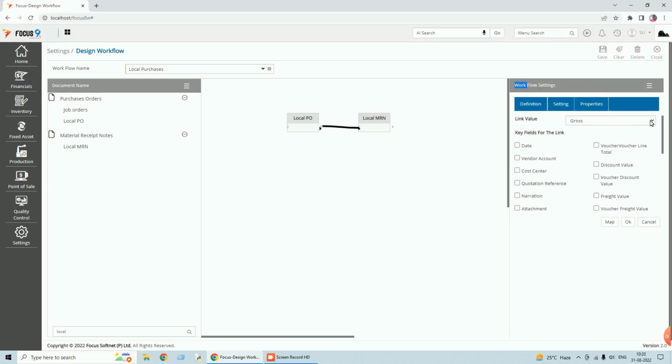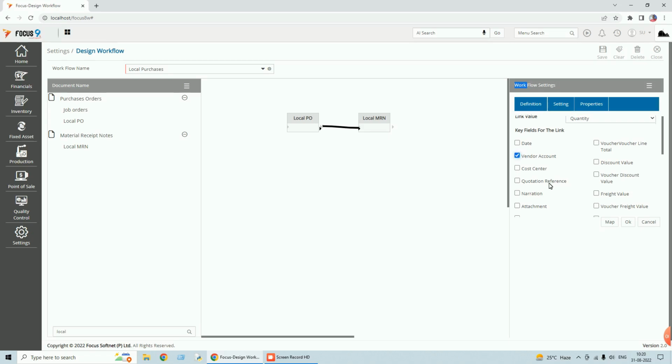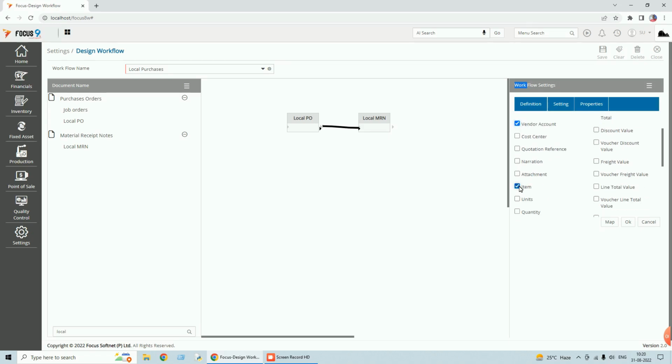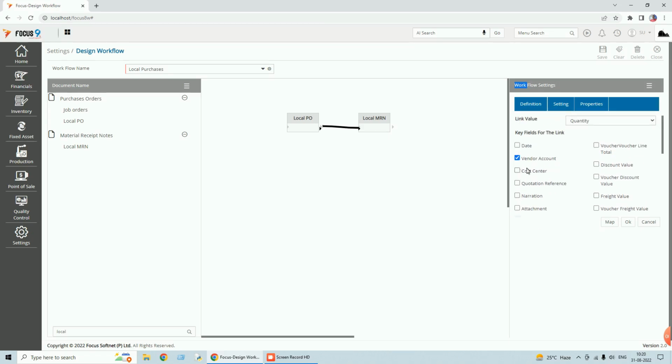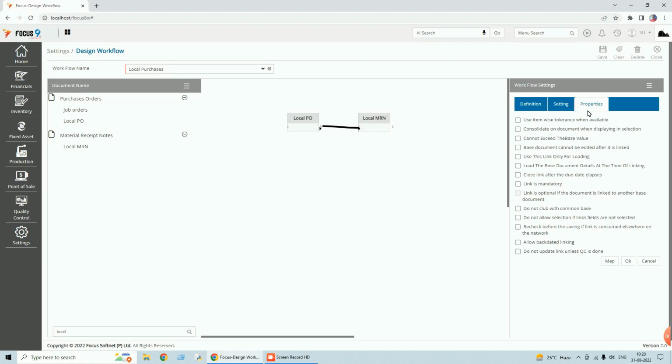When I double click here, this workflow settings will open. The link value I will select as quantity, because mostly you will see the quantity only when you are receiving MRN. Then my key fields will be my vendor account and my item. These two will be my link fields. Also I have properties here. Whichever is feasible, you can click the properties also here.